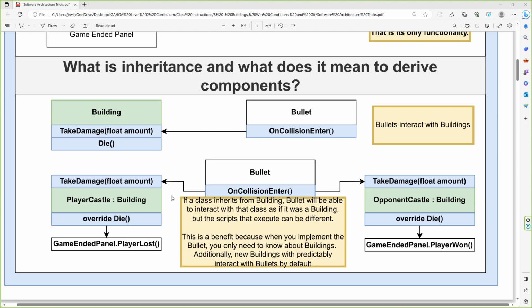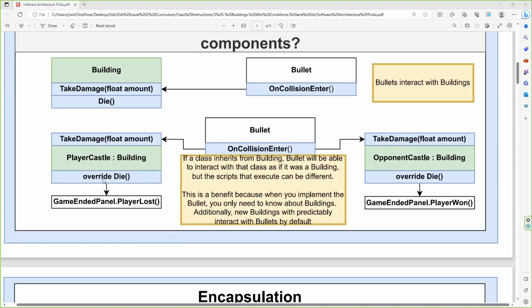An additional benefit is you can override certain functions, so the take damage will call die. However, the building's original take damage will call the overridden player castle's version of die, meaning when the player castle dies, you can make a player lose condition trigger, but if the opponent's castle dies, you can make a player won condition trigger. This is very useful because when you're building the bullets, the only thing you need to be assured of is that a building is what it will be interacting with.